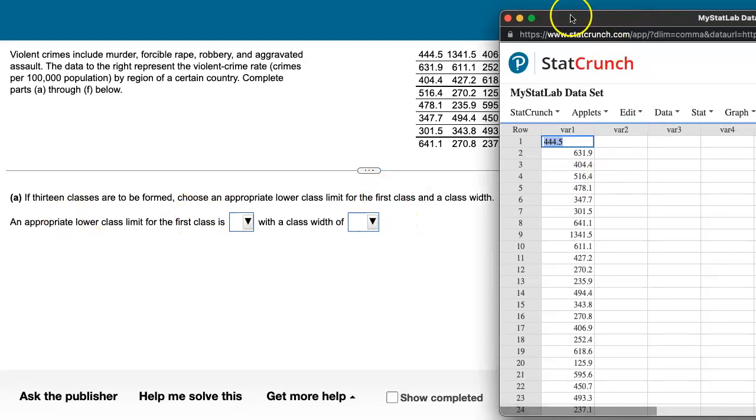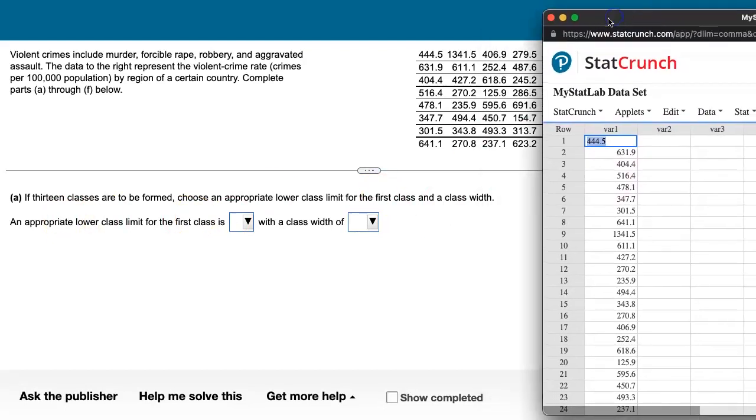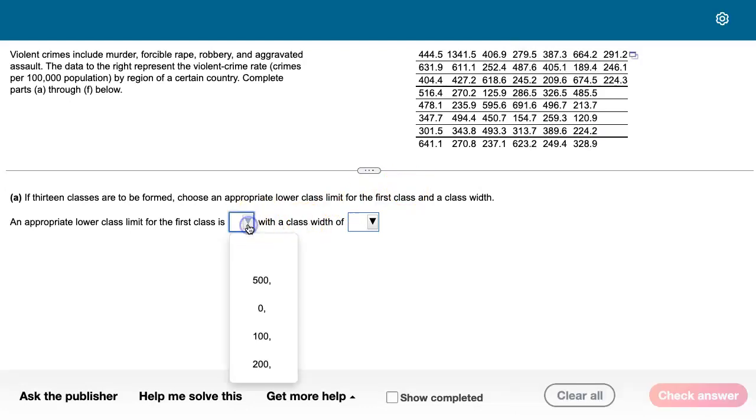The first question asks that if 13 classes are to be formed, choose an appropriate lower class limit for the first class and a class width. Luckily, I'm not choosing with too many options. I have some choices given to me here. A couple of these I'm going to end up throwing out because of the values that are in my table. For instance, I definitely cannot choose 500 as the lower class limit. I have several values here that are below 500, so that would not be appropriate.